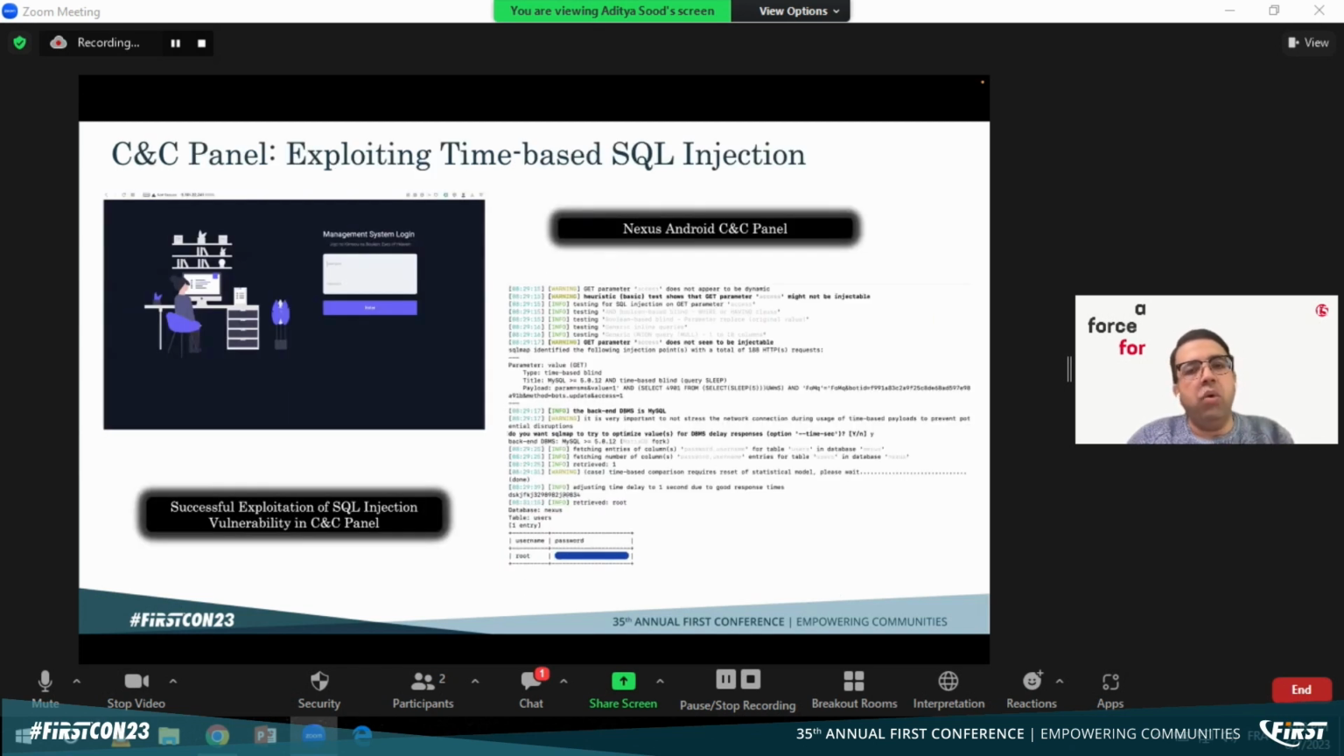That's why we really need to go after this kind of scenario as part of our threat research. The first case study I want to talk about is the CNC panel exploiting time-based SQL injection. Recently, we were able to get access to the Nexus Android CNC panel and find a vulnerability. This work was done in collaboration with my peer, Rohit, and we discovered this vulnerability and were able to exploit it.